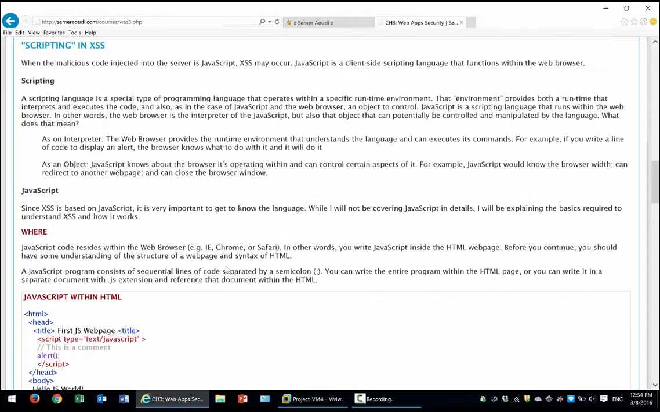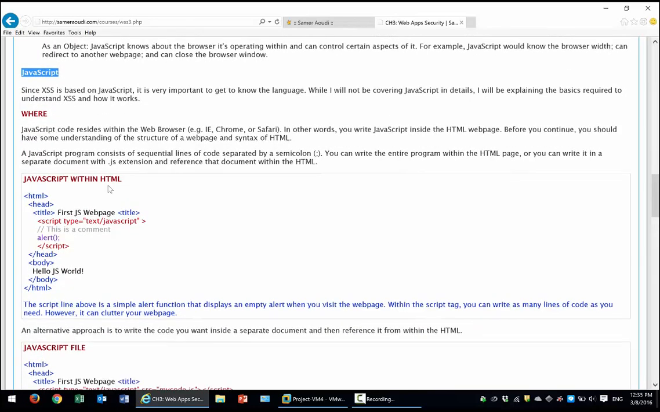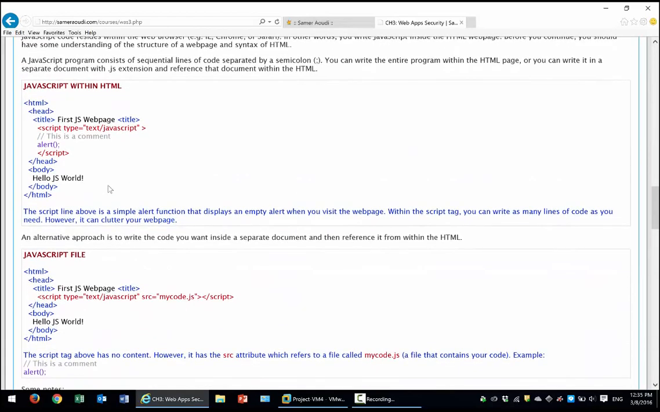So the underlying technology for XSS is a client-side, mostly scripting language, and the most popular is JavaScript. So you should have a basic understanding of how JavaScript works. JavaScript is a client-side scripting language, and it operates within the browser. That's what it means, client-side.